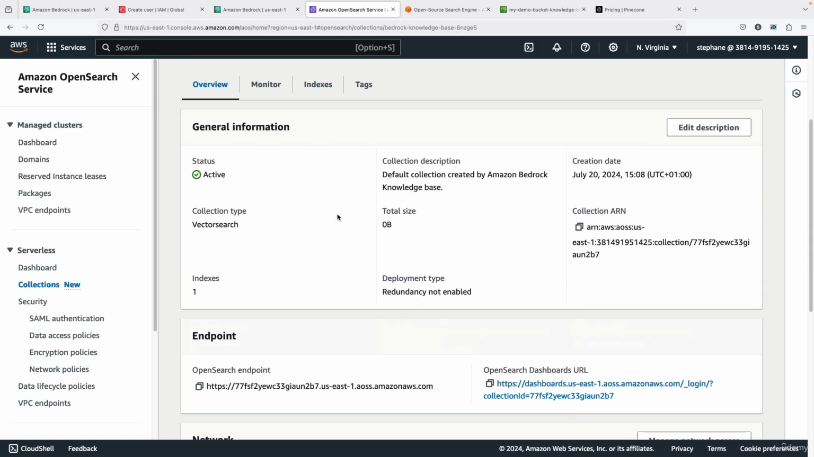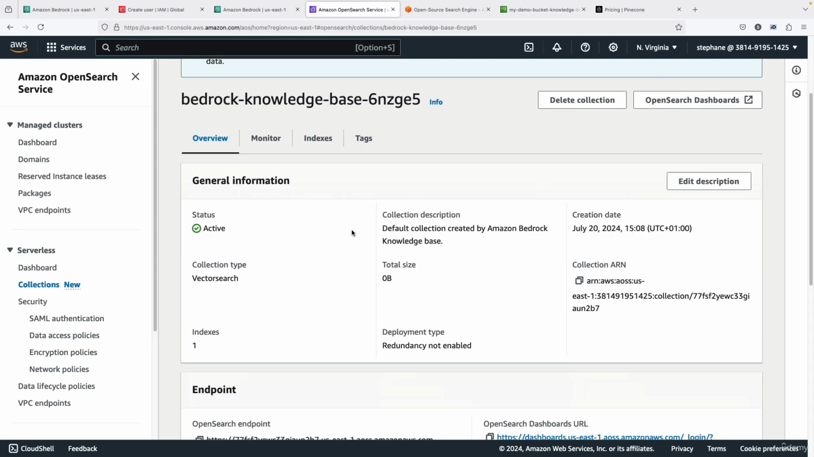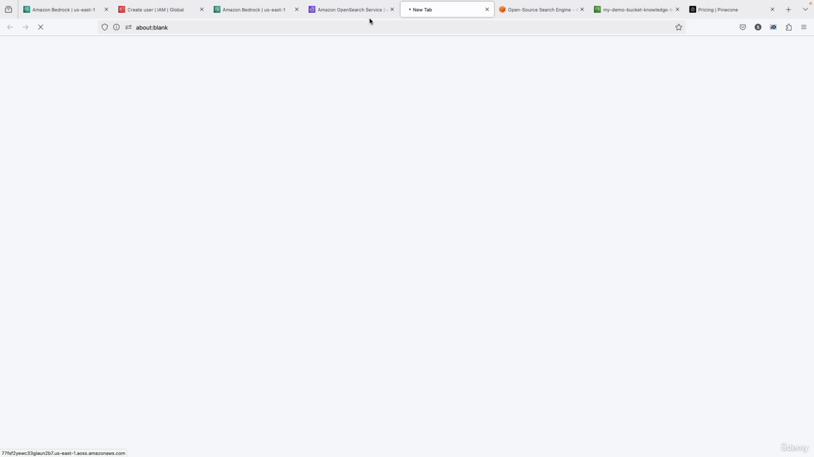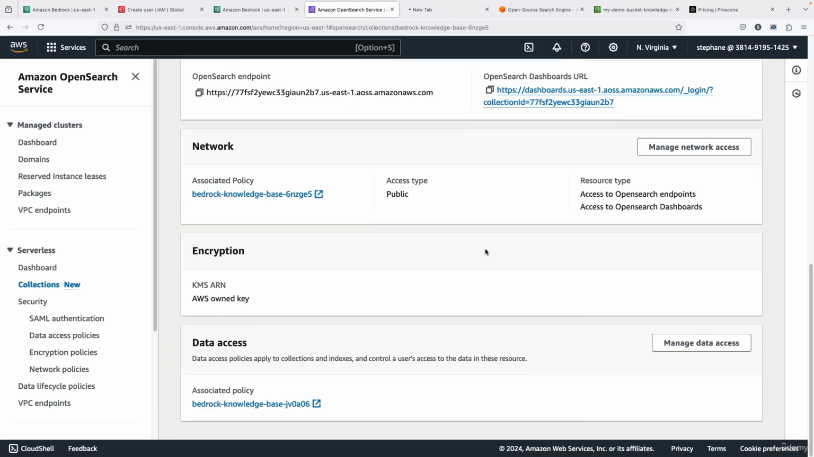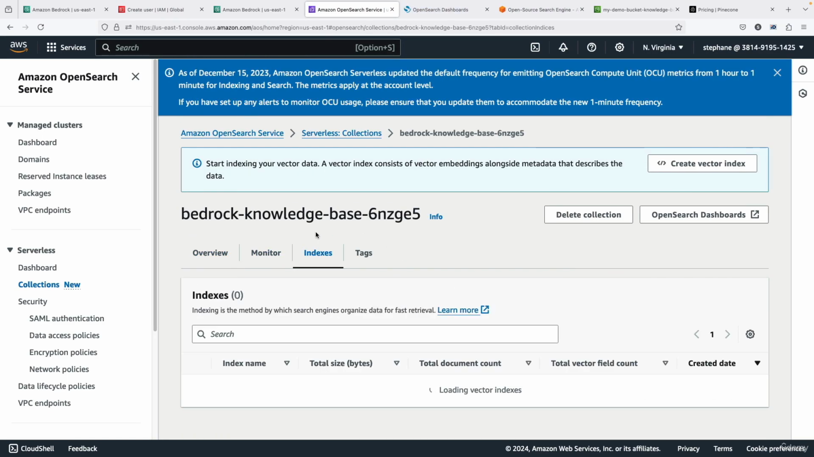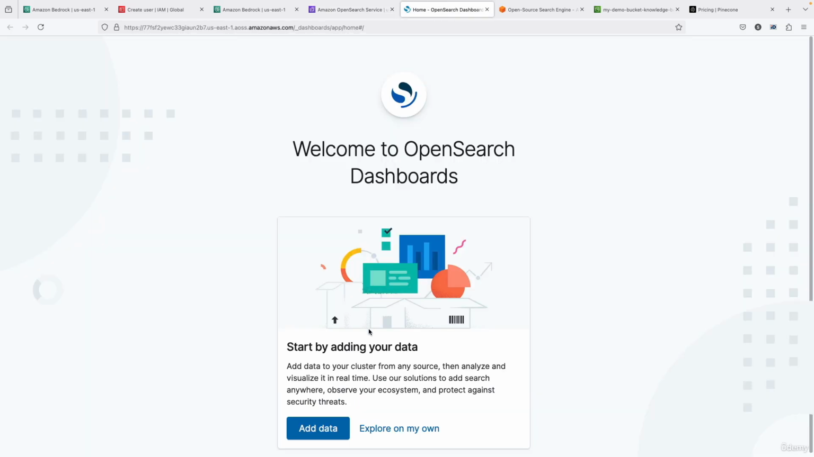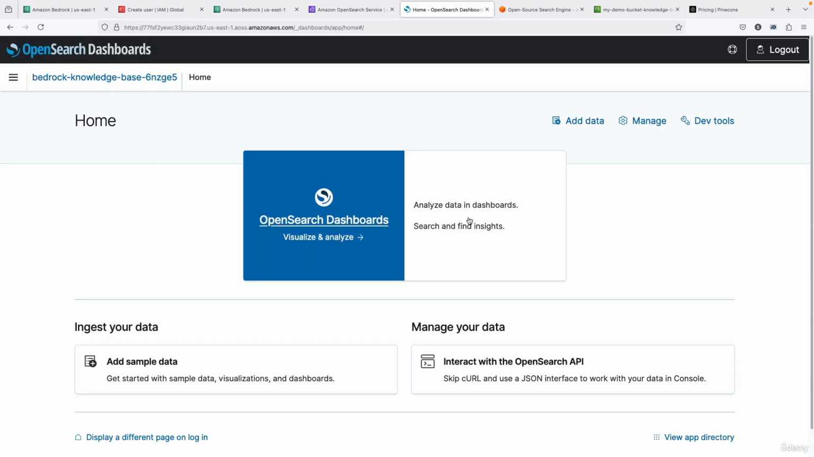If you click on this collection, you can see right here that we have access to our endpoint, and we have an OpenSearch dashboard URL that we can look at to see what's within our collection. And we can have a look as well at indexes to see that an index was created, and there's one vector with 6 documents.